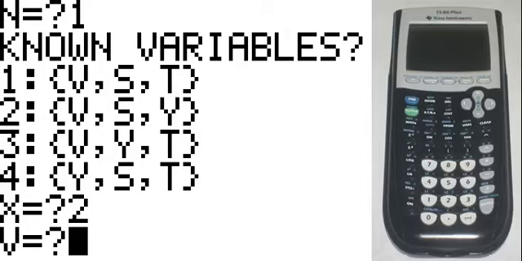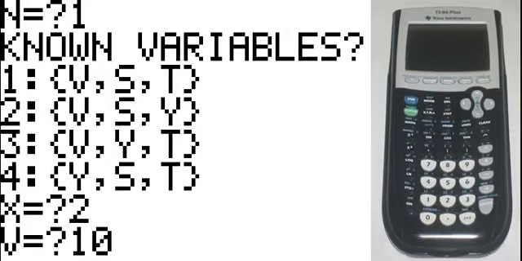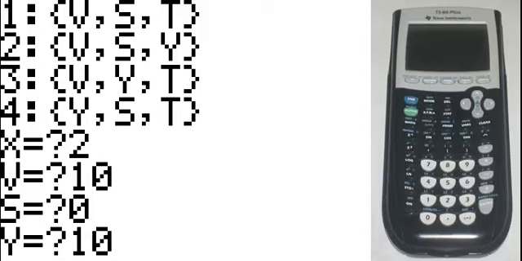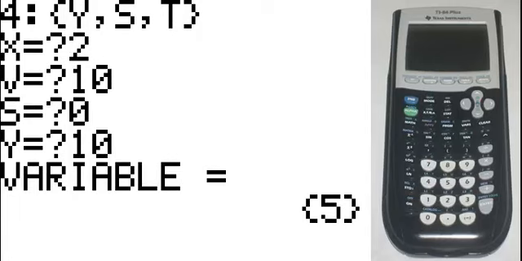Then it's going to ask us to input a value for velocity. In this case, it would be 10. Hit enter. Now it is asking us to input an initial velocity value. This one is going to be 0. Lastly, it's going to ask us to input a displacement value, which will be 10. Hit enter, and then it says variable equals, and it should be 5, which, as calculated beforehand and stated by me beforehand, is the correct value.